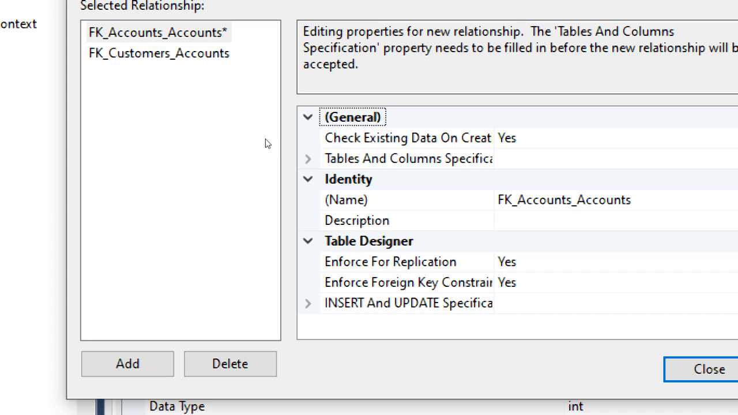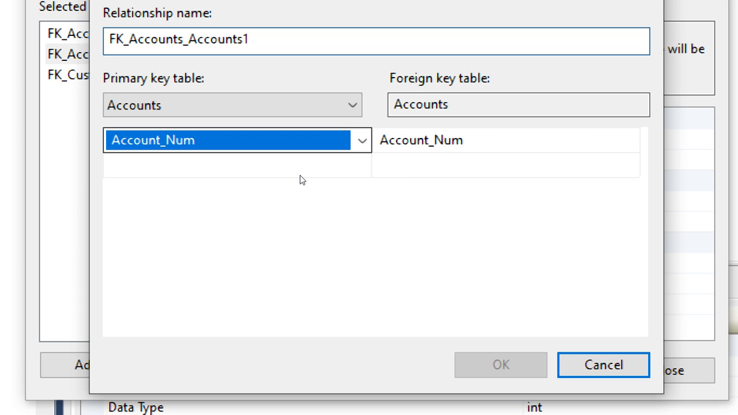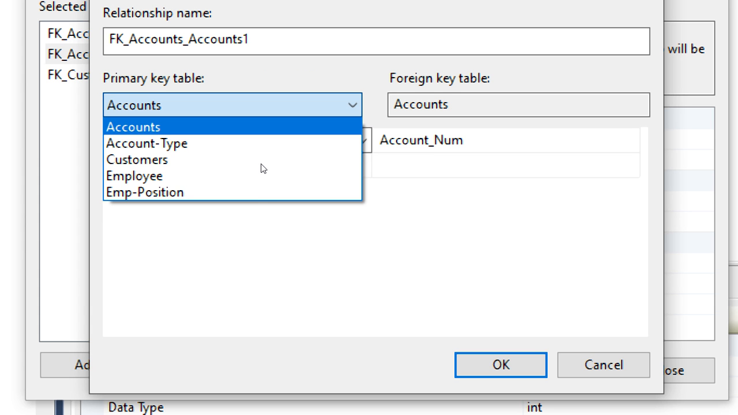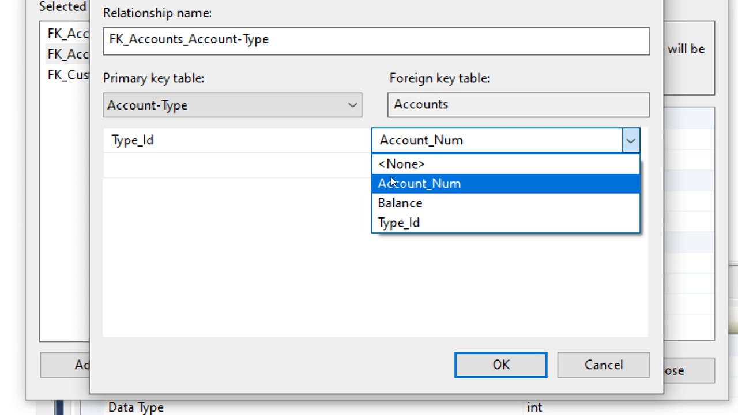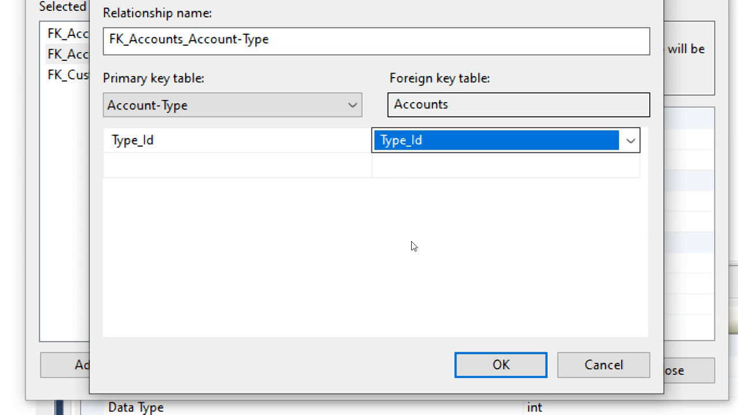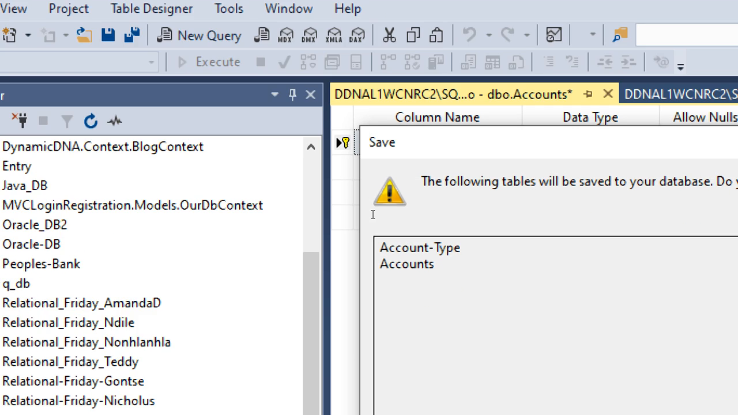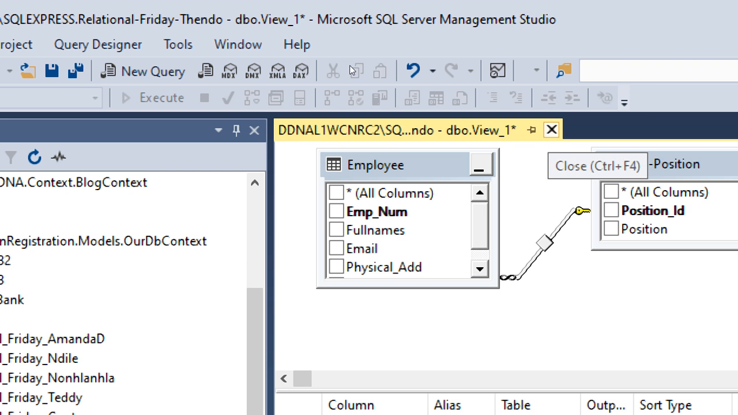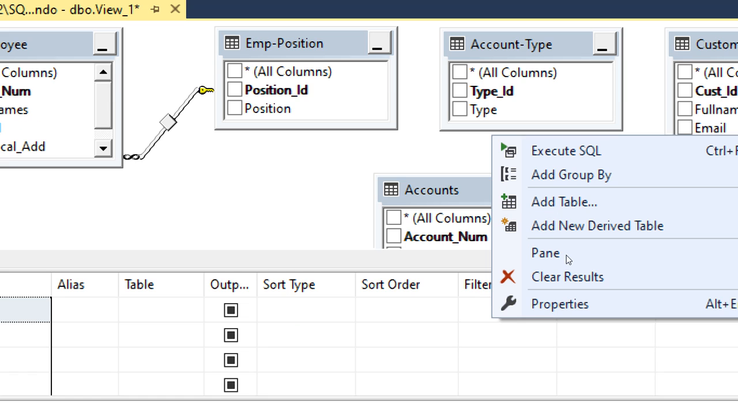Accounts to accounts, customer to accounts. I will then just say show me a new foreign key, which this one will be coming from account type. I will be picking up type ID. Here it will also be type ID this side. Save this, close, save this as well. Yes. Then if I go back now to my view and clear the results here.